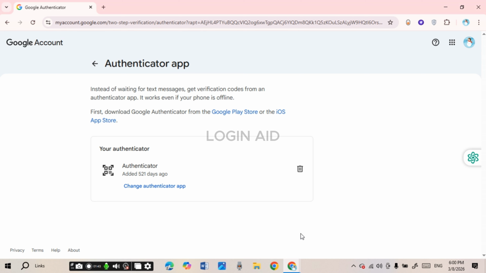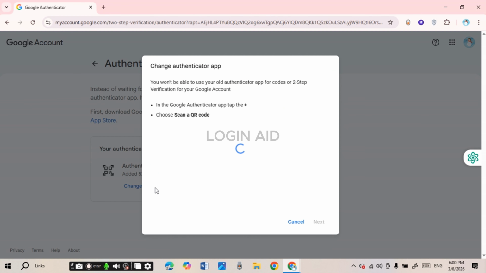It is already enabled for me, but I'll tell you what to do. First of all, make sure to download the Google Authenticator from the Google Play Store or the iOS Apple Store. After you do that, simply click on the option Add Authenticator app. Now you can see over here the QR code will be generated.